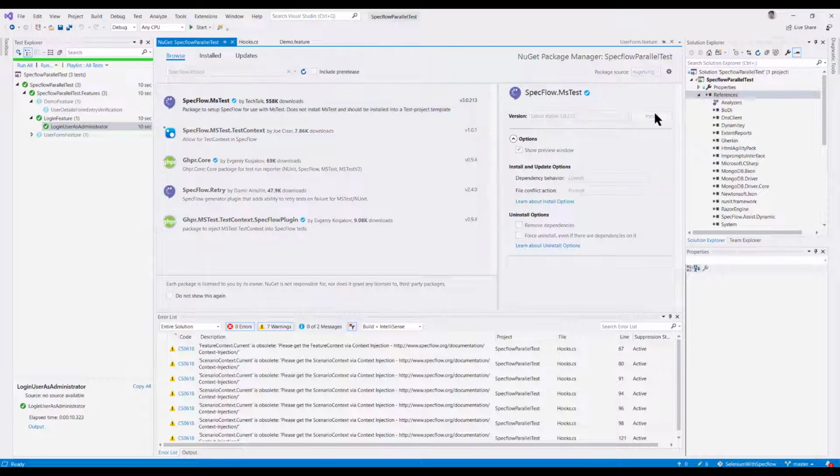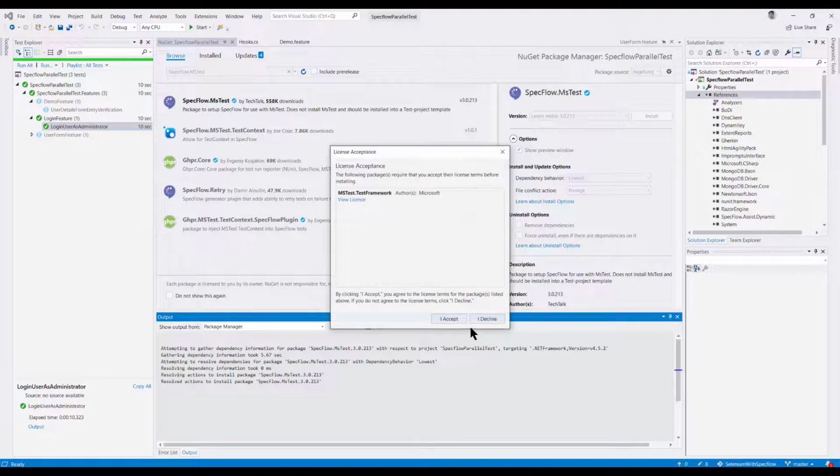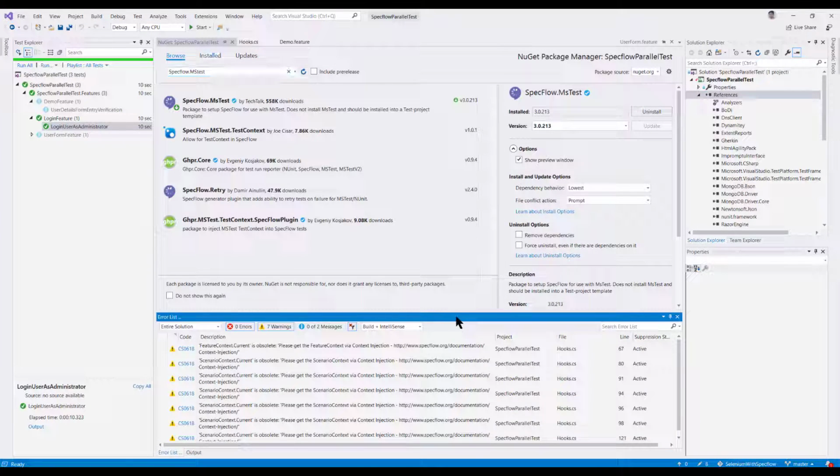Once I install this, it is going to install without any problem. There won't be any issues while you install this particular package. You can see that everything works like a charm, like before. The package has been added.